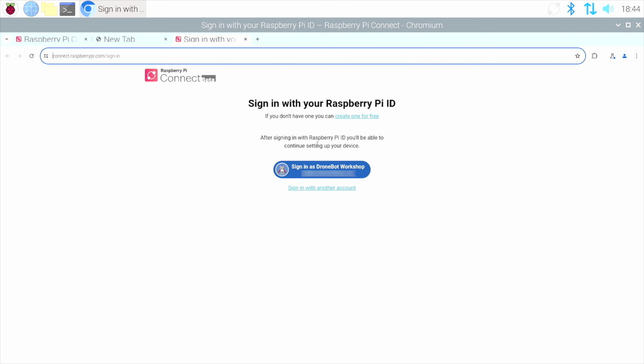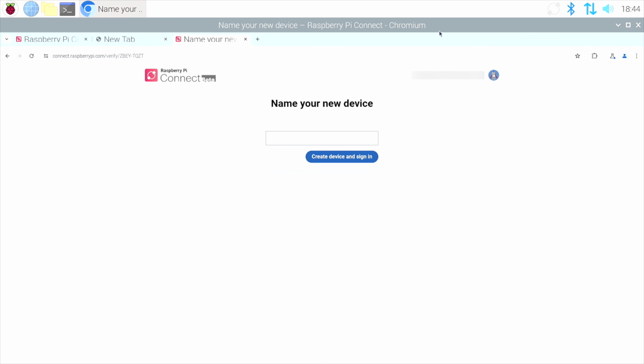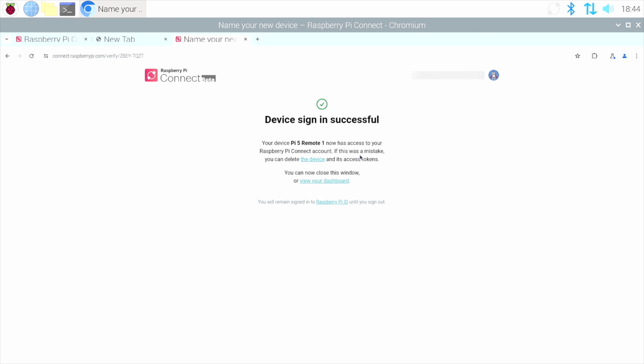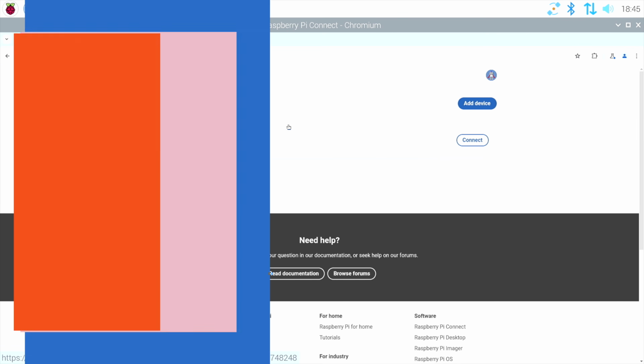Now, I'm already signed in, so I've got my ID here. Otherwise, you'll have your login credentials to present. And you're going to have to name the device that we're adding. So let's just call this, we'll create the device and sign in, and it says it's successful. So now this device has been added to my Raspberry Pi list. And if you look at the devices on Connect, I now have this, so I can go to another computer and connect to this Raspberry Pi.